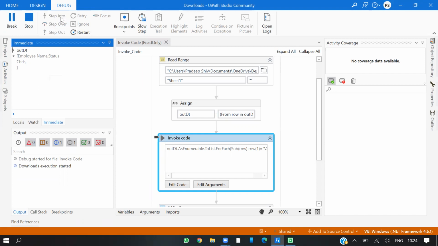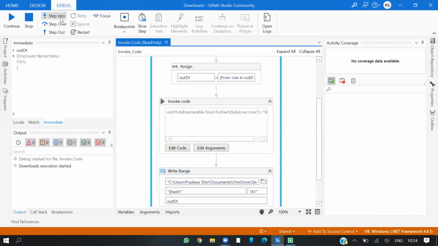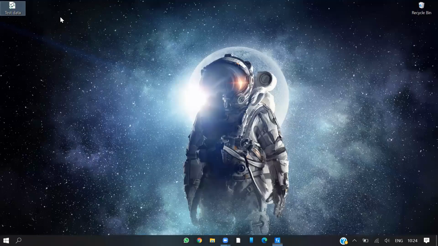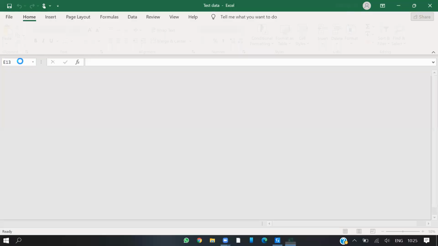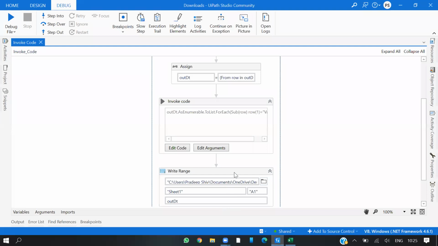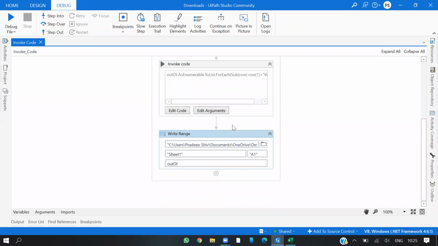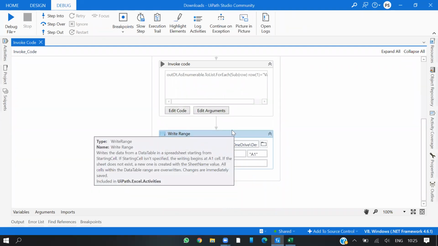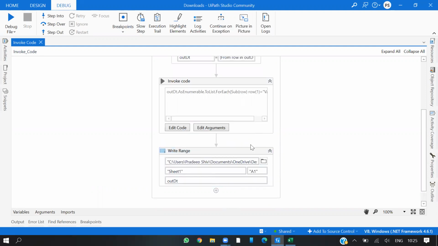Now we'll run this and edit. Let's go check this updated Excel for Chris. Okay, we should have removed the first one. Okay, so basically it updated on A1. You can do this using Excel application scope. That's it.